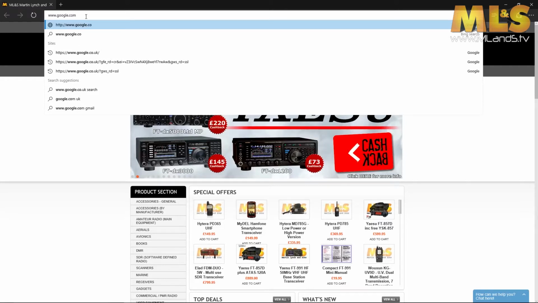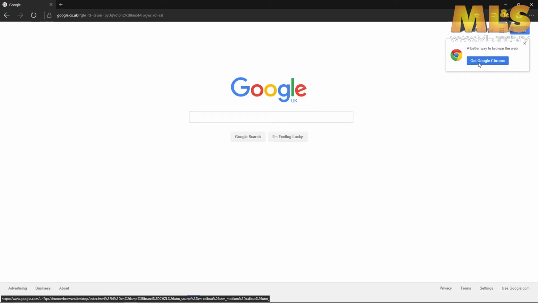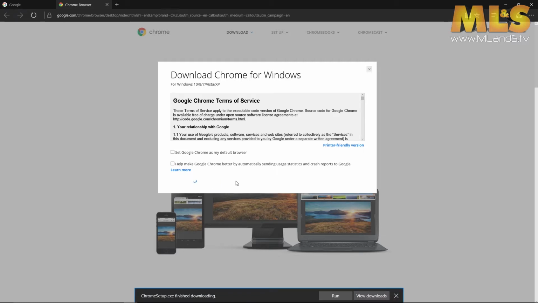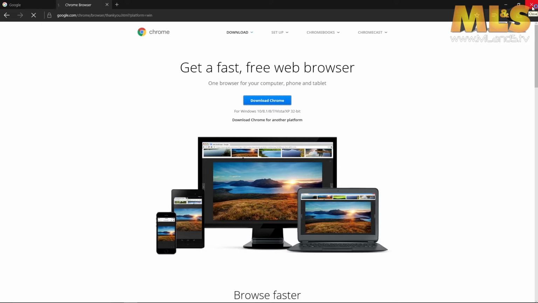So let's go to www.google.com. Okay, and we're going to put in a better way to browse the web. There you go, just get Google Chrome. Download Chrome, help make Google Chrome better by automatically... No, we don't want that. Set it as a default browser? I don't particularly need that. You might want that. So accept and install, and we can run that. And we can get rid of that.